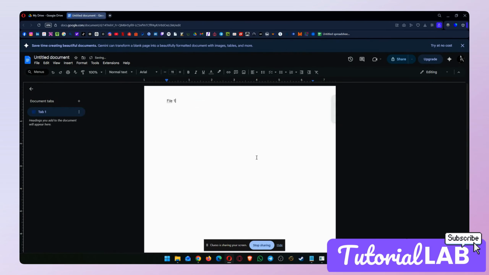Hi everyone. In today's tutorial, we will show you how to center page numbers in Google Docs. If you want your document to look cleaner and more professional, this tutorial is for you.